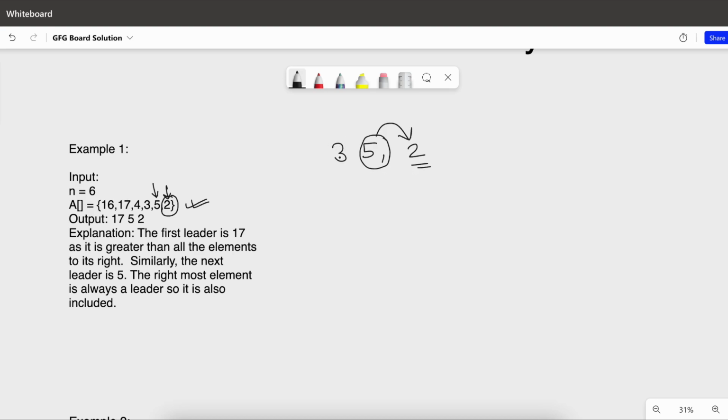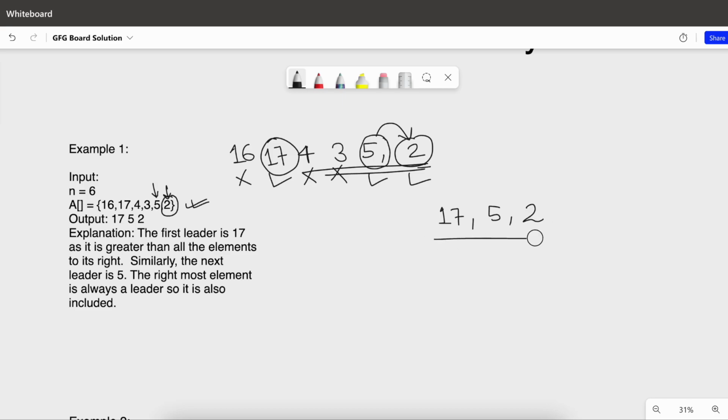Now come to 3. 3 can't be a leader because 5 is greater than that. Now come to 4. 4 can also not be a leader. 17 can be a leader. Why? Because it is greater than or equal to all of its right elements. Now 16 also can't be a leader. So we can say our result would be 17, 5 and 2.